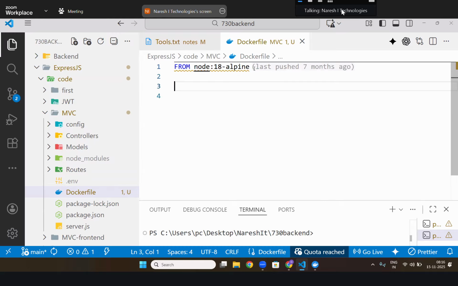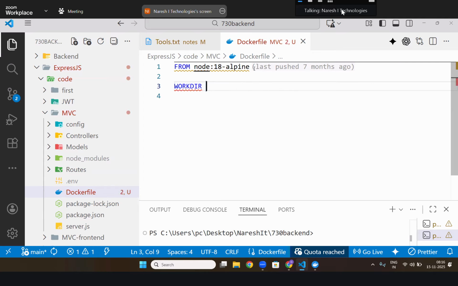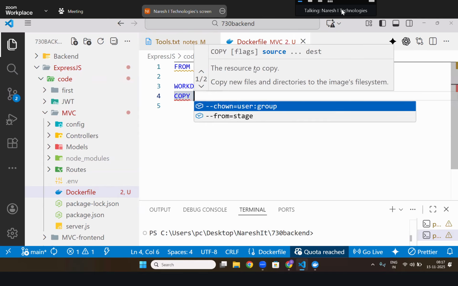and where do you want to create the image? I will give here WORKDIR as inside /app. There is no folder named app, but I want you to create something called app, and in that I want to put it and copy. If you want to copy something, I want to copy everything.